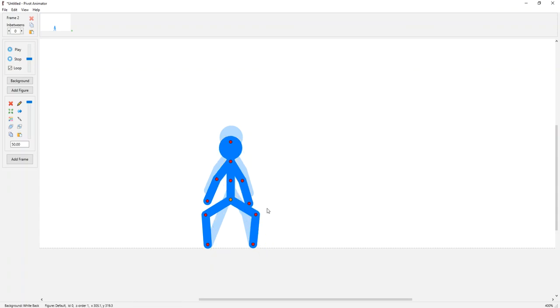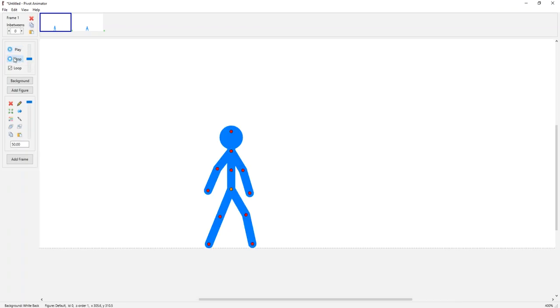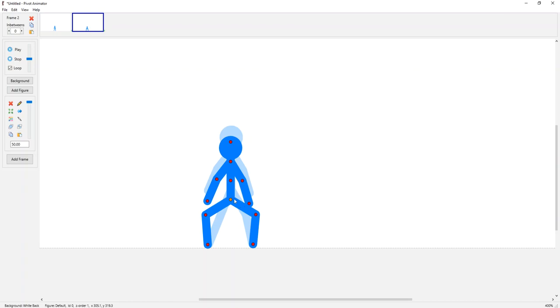I want this to be a frame, so I'm going to do spacebar. And now, let's see what we have. Alright, yeah, this guy's got some moves. So, click here on the second frame, and let's get him ready for the third frame. I'm going to move him down a little more.